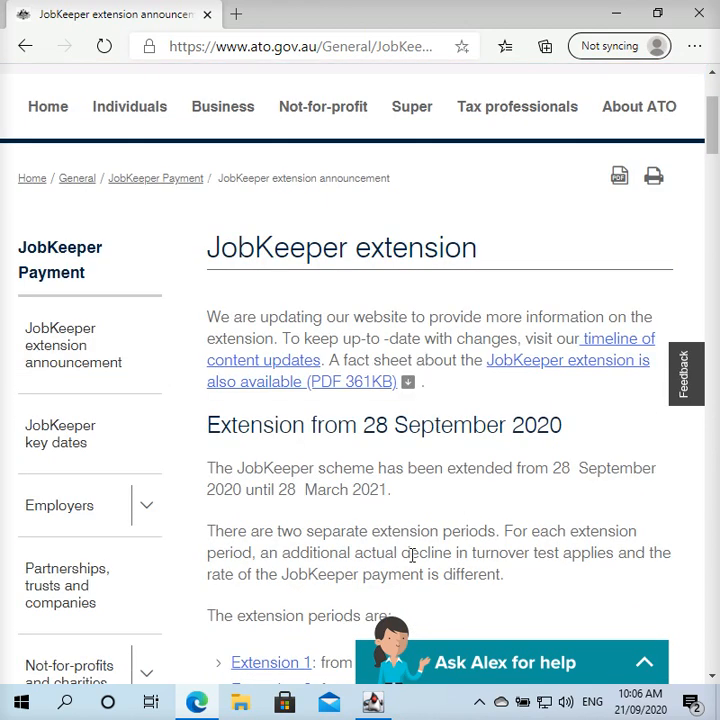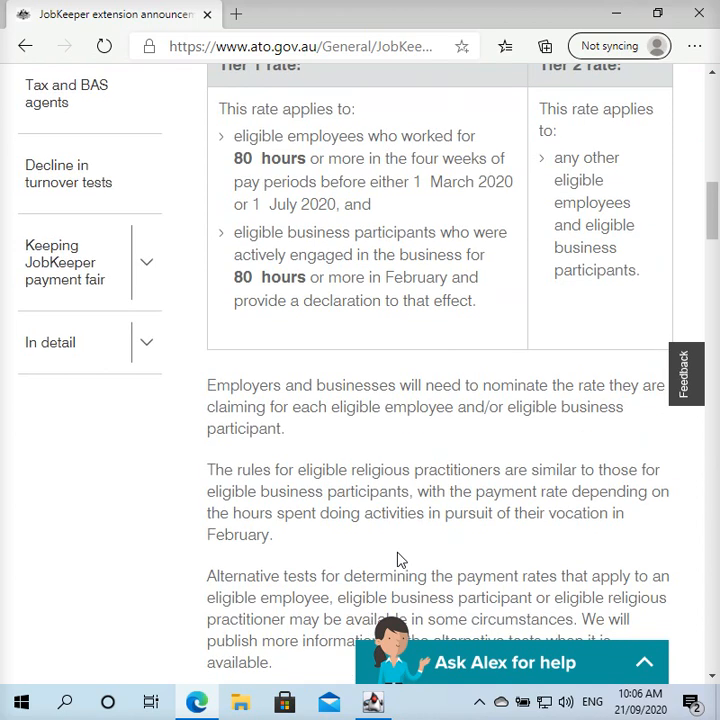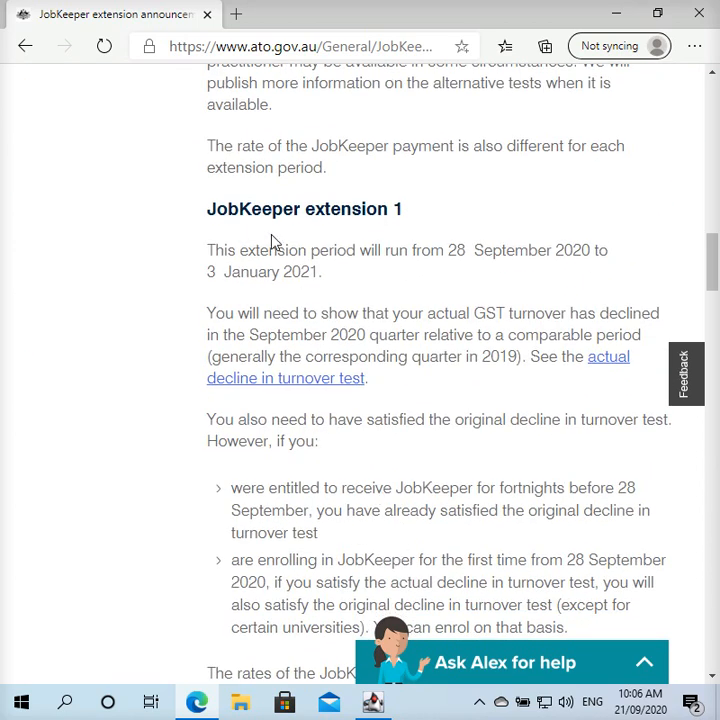Now, I just want to point out a few things, so I'll skip ahead a bit here. JobKeeper Extension 1 runs from 28th September to 3rd of January. JobKeeper goes on a fortnight by fortnight basis. You do get paid at the end of the month, but the JobKeeper periods are fortnights. So that roughly aligns with the December quarter.